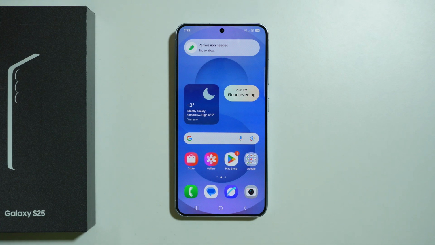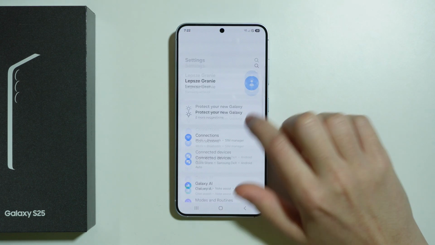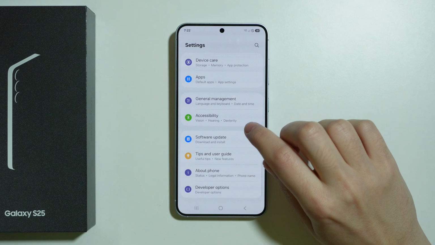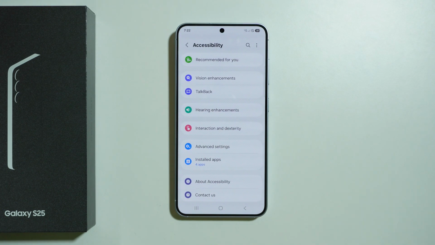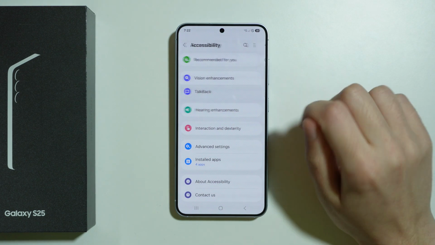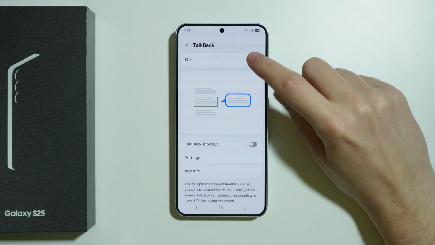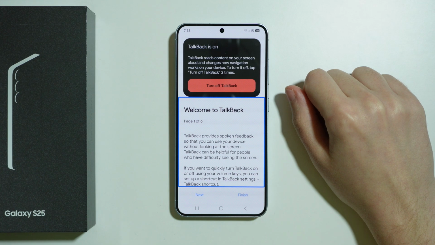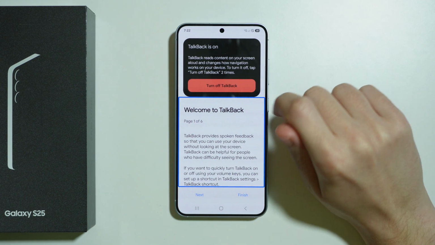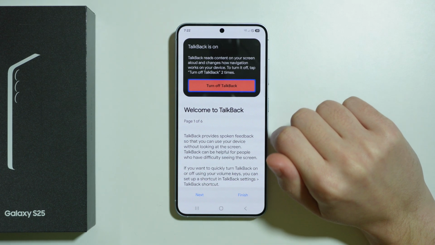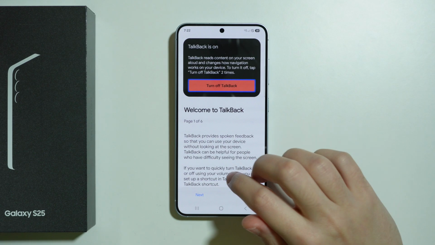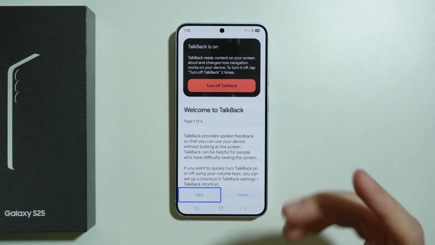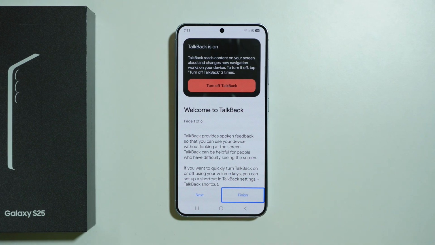If you want to turn on TalkBack on Samsung Galaxy S25, what you need to do is go to Settings. In Settings, we need to scroll down to find Accessibility and then go over here, and then you should be able to find TalkBack. Now you need to simply tap on the switcher at the top in order to turn on TalkBack, and of course you can also easily turn it off over here if needed. And you have the tutorial as well, where we can read it in order to learn how to use it.